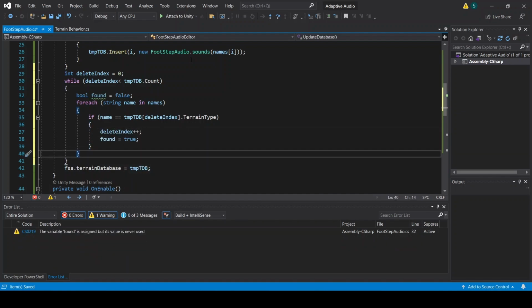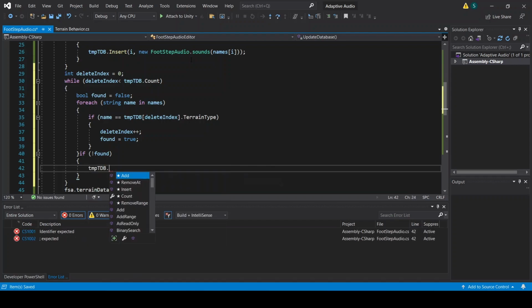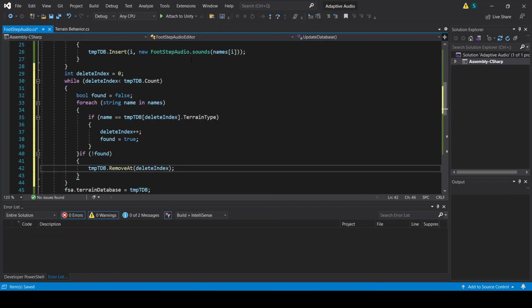And then after that for each loop, if it is not found already, remove that sound at the delete index. So if we don't find it in the enum, then we should delete it because we don't want that sound anymore. So temp tdb.remove at delete index. And then after that, do not increment the delete location at this point because the list of the temporary terrain database has now shrunk. So it should act like it's incremented anyway.